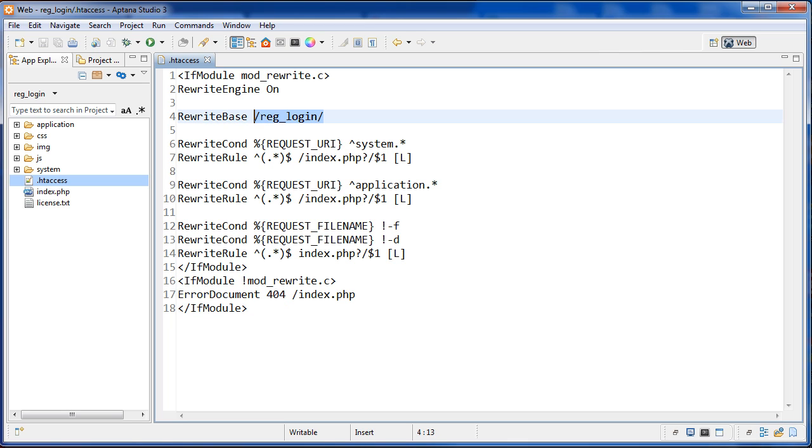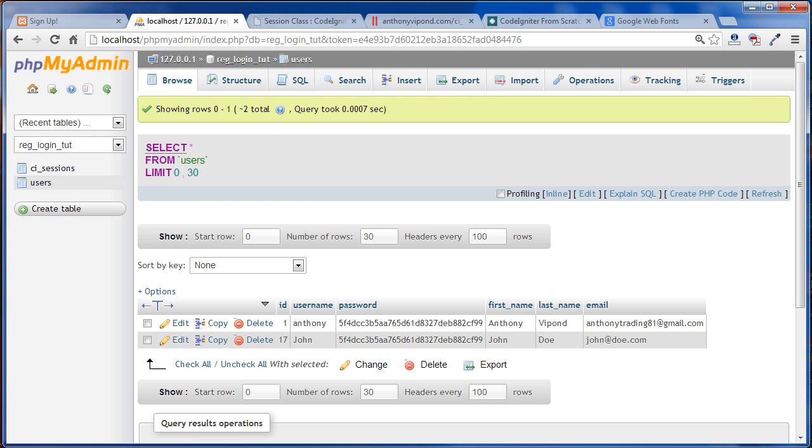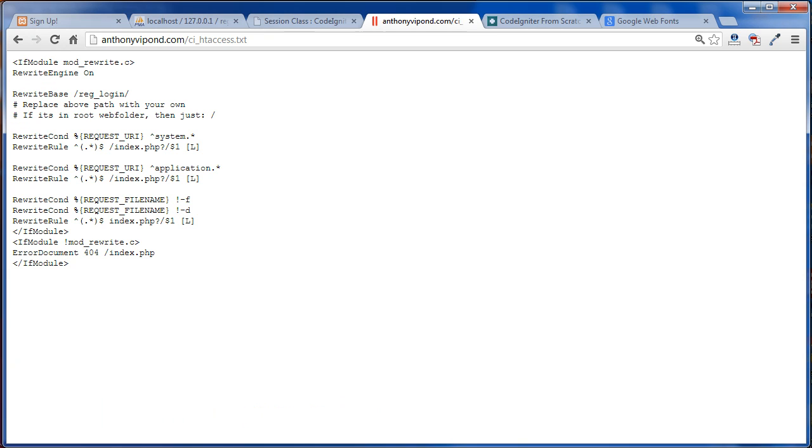In this part, you'll put in the path, so wherever your application is stored, if you have it in a folder, then you'll put that folder here just like that. And I actually put this code on my website if you just want to download it. So anthonyvipon.com/ci_htaccess.txt, and you can just save that, and then you'll rename the file name to .htaccess and close that.